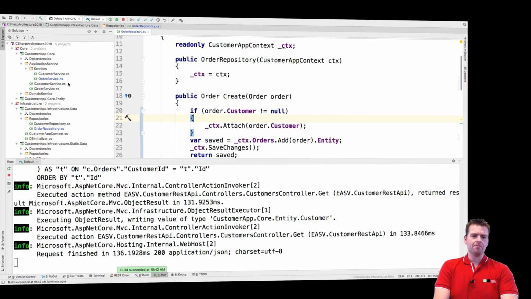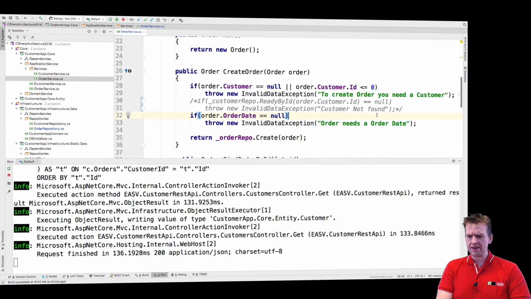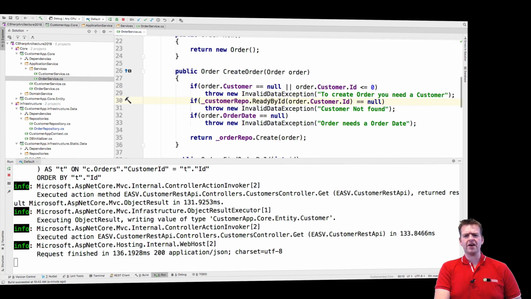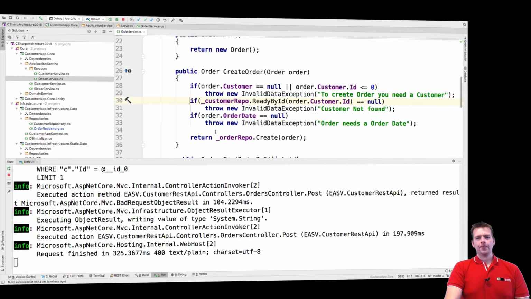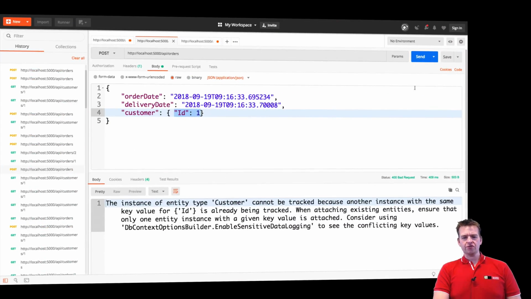Let's try and comment that back in and see why that is important. There we go. So I just comment this back in where we make a check that the customer exists in the database, right? Let's try and run this again. So the code is running. Let's just try and fire this again.